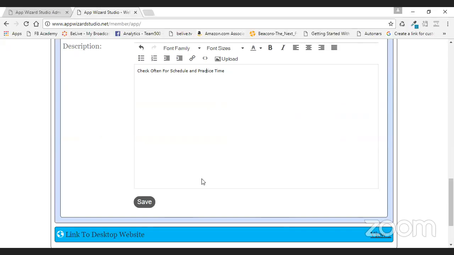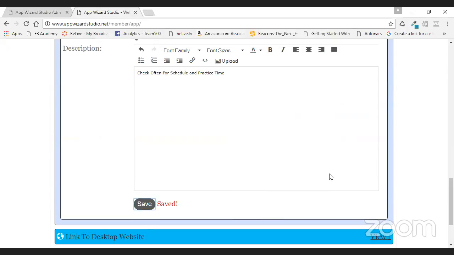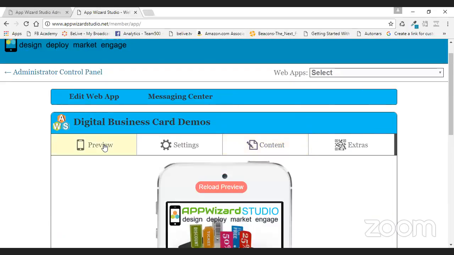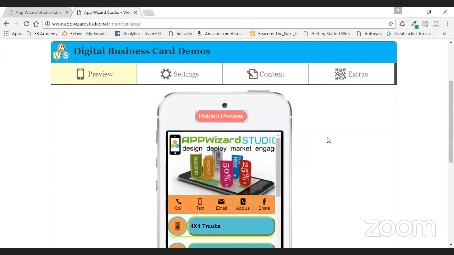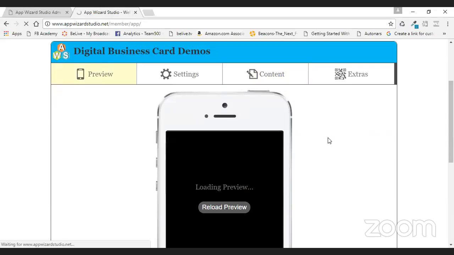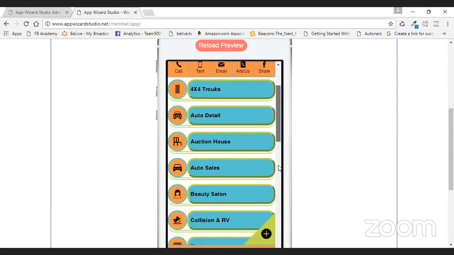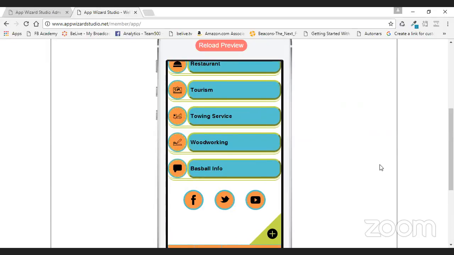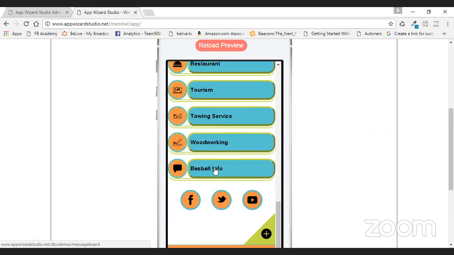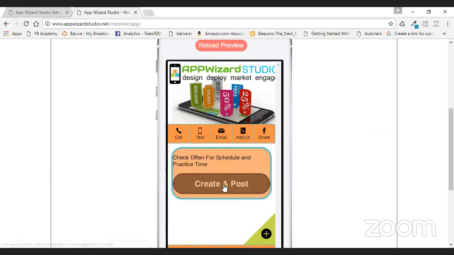Yeah, really boost your app stats. We're going to save that. We're going to come over to preview. We're going to come down, and I'm going to remove this because this is an active app, but I'm going to come down and click on baseball info. I can create a post.